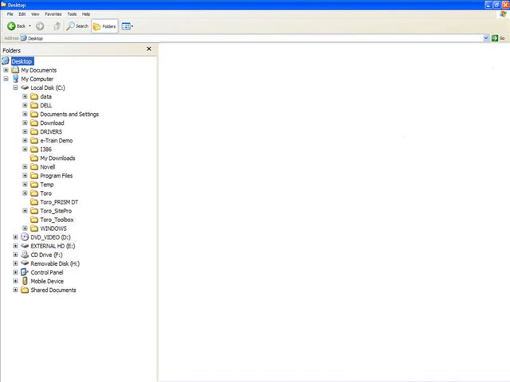Here, you can see that my USB drive is referred to as a removable disk H. The letter is assigned by Windows based on your hardware configuration. It's probably a good idea to make yourself familiar with the name that is given to your particular device.